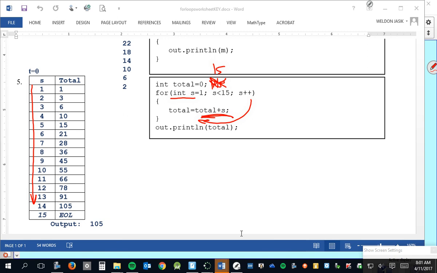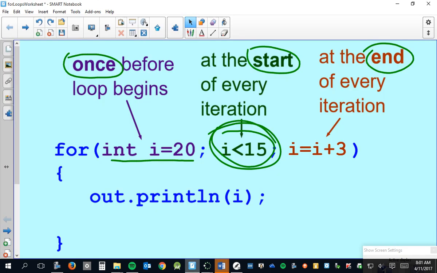And so I'm just saying that's all you're going to do, really, is sum up those numbers. And that's what 105 is. And here, once again, the 15 is in the table just because s did take on the value. You don't have to put 15 in your table, you just ignore it. But it was the value that made the loop stop. All right, let's look at the last problem.